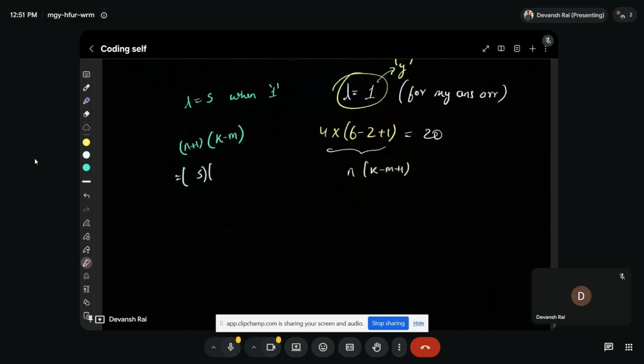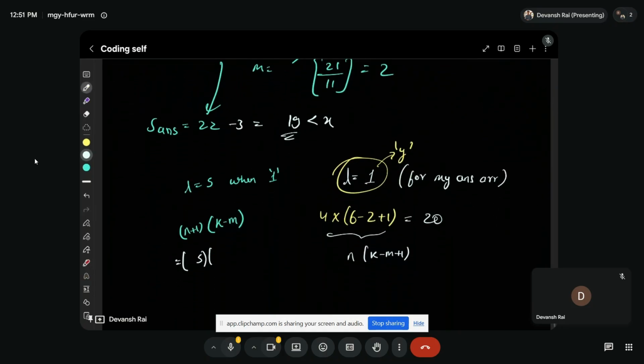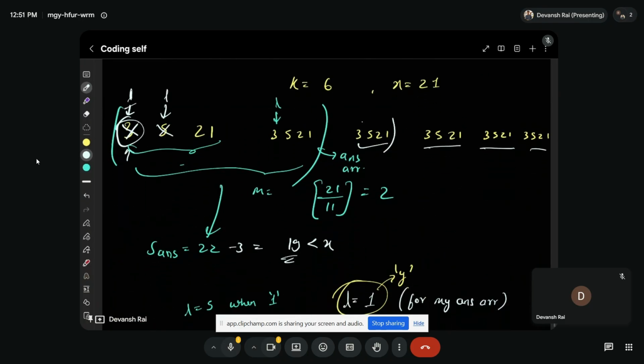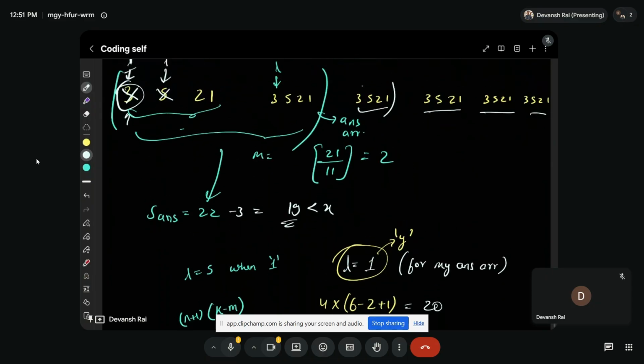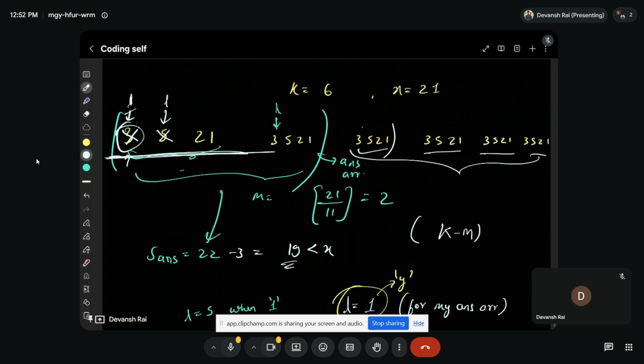Okay, now how many times do we have to do that? That's the question. How many times do we have to do that? Isn't it k minus m times into all the possible positions?